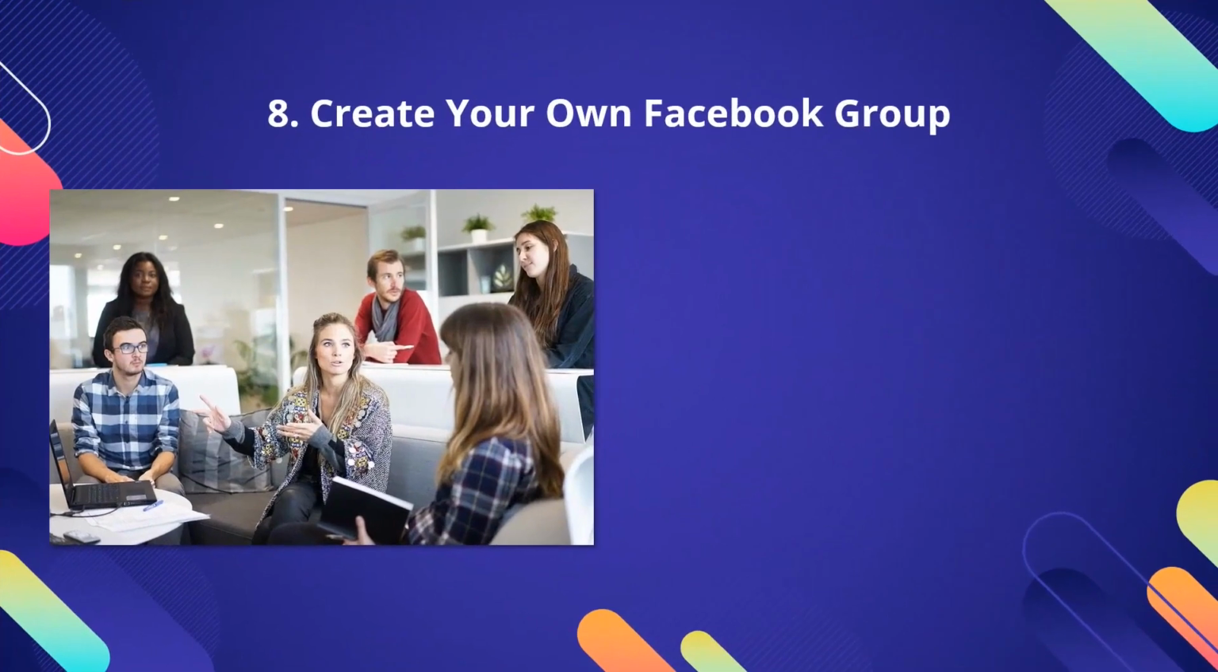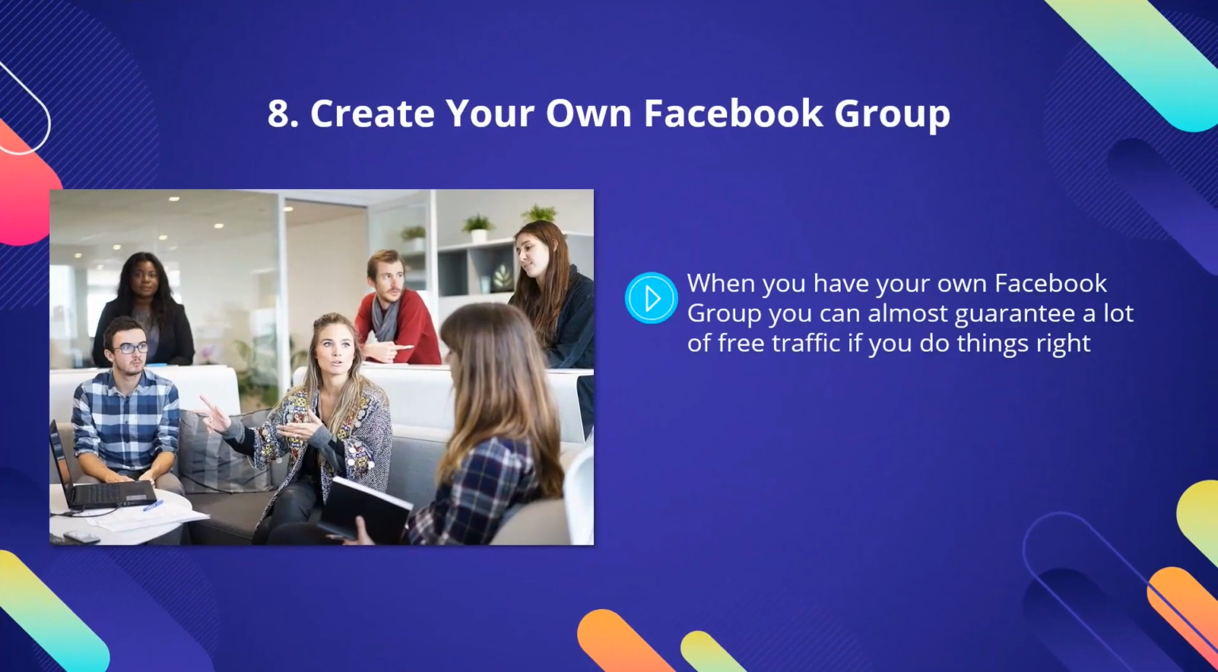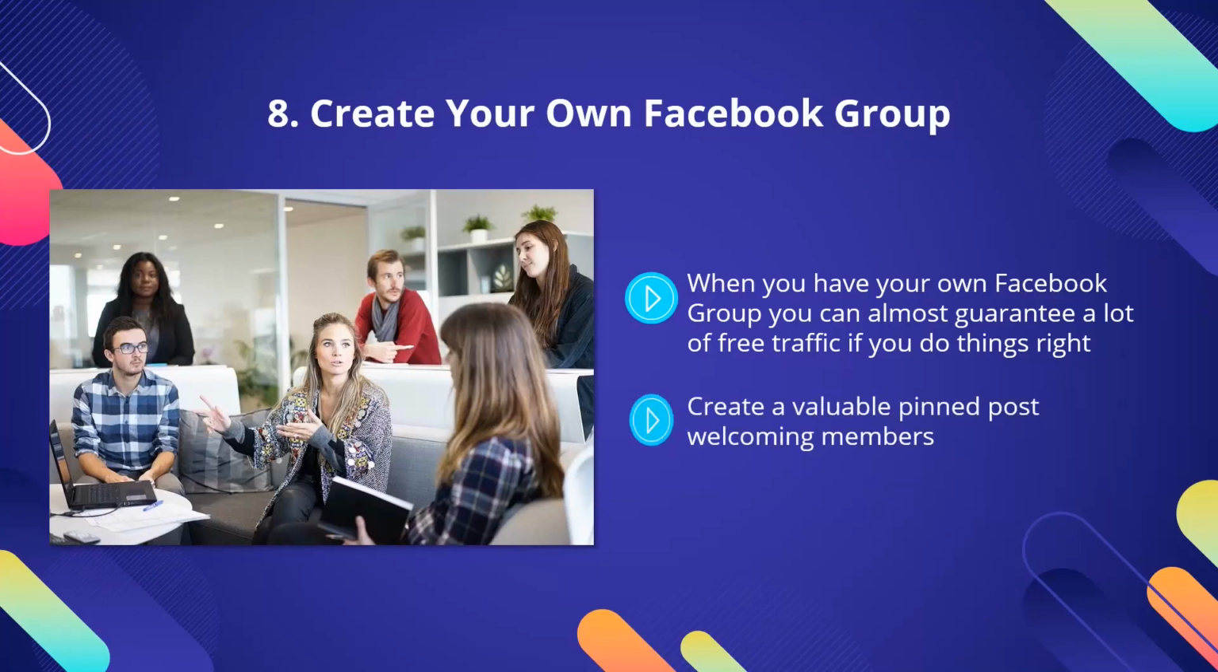8. Create your own Facebook group. When you have your own Facebook group, you can almost guarantee a lot of free traffic if you do things right. Make sure that you set up your group correctly. Go for a closed group and add an enticing, benefit-laden cover photo and description. Create a valuable pinned post welcoming members. Encourage members to make their own posts in the group.